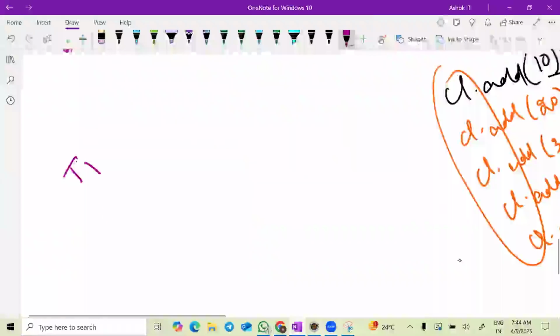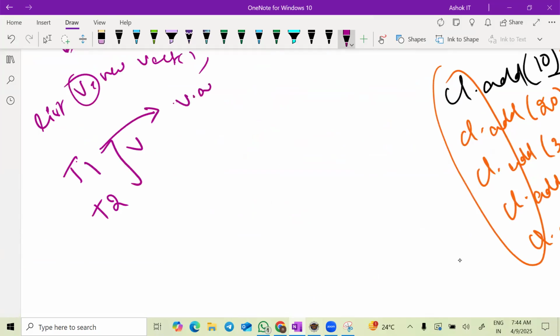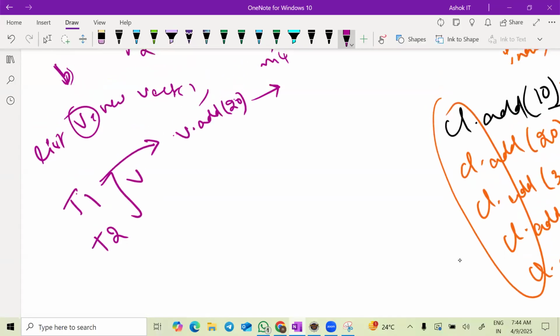See, thread 1 and thread 2 are both working on one vector object. Let us take a vector: I created a list v equal to new vector, so I created a vector object. Now both the threads are working on the vector object. T1 in the run method is using v.add(20). Which index will it go to? 0th index. While T2 thread is trying to do v.remove(0).